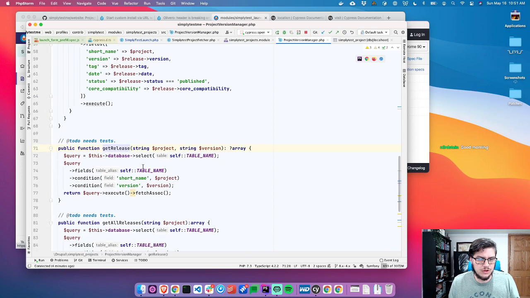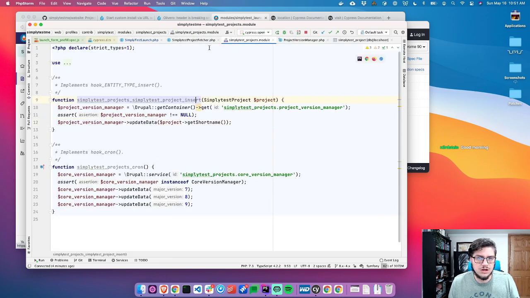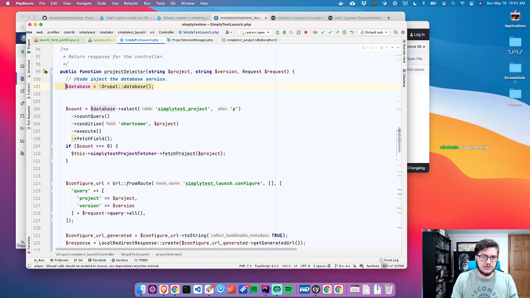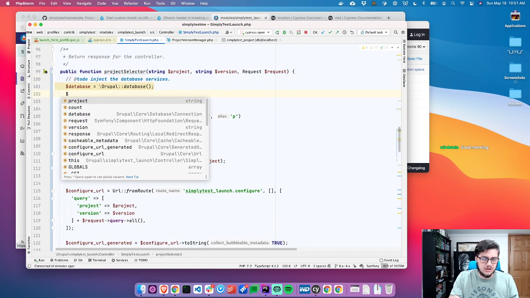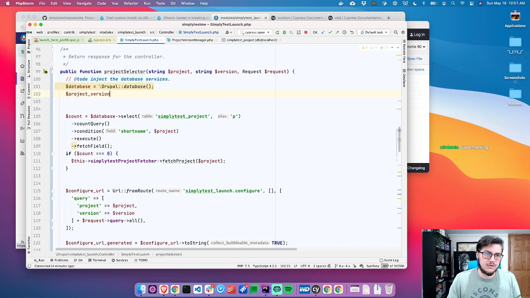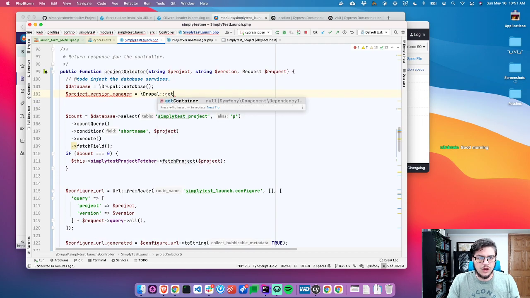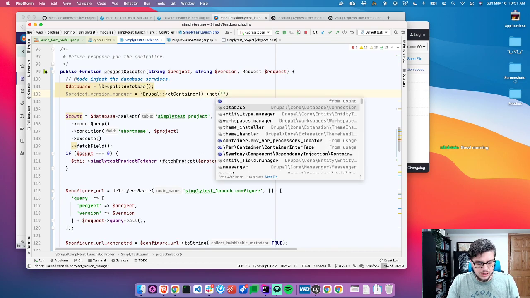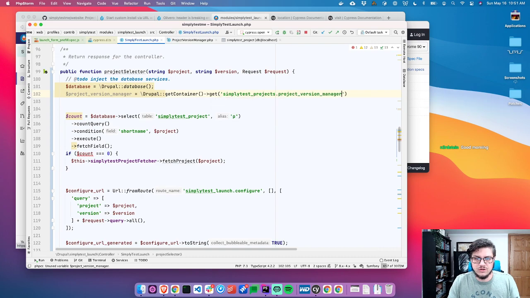Get release. So here we go. We'll run this too. So now we need to get the project version manager in here. Change this to do update services. So project version manager equals Drupal get. So I do get container get over service because the Symfony plugin does better auto completion. So get, and we do project version manager.